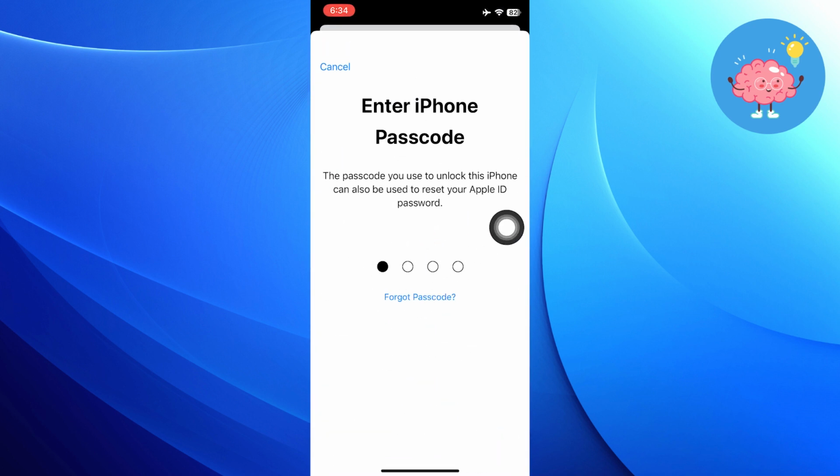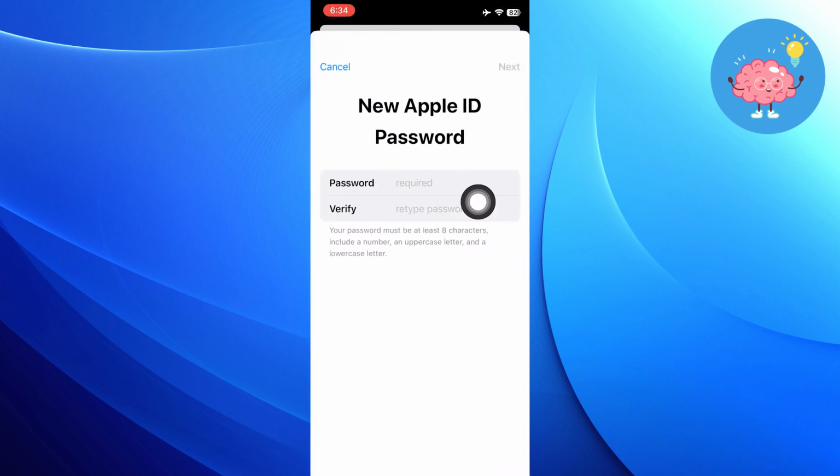To reset your Apple ID password, you have to enter your passcode. Then, it will take you to the password reset page. After that, you can enter your new Apple ID password.